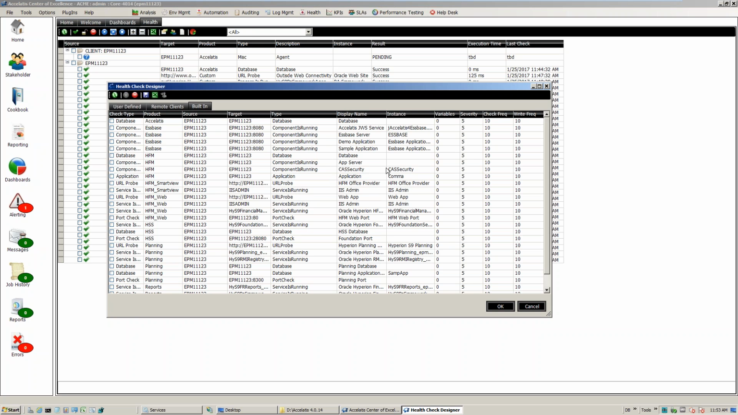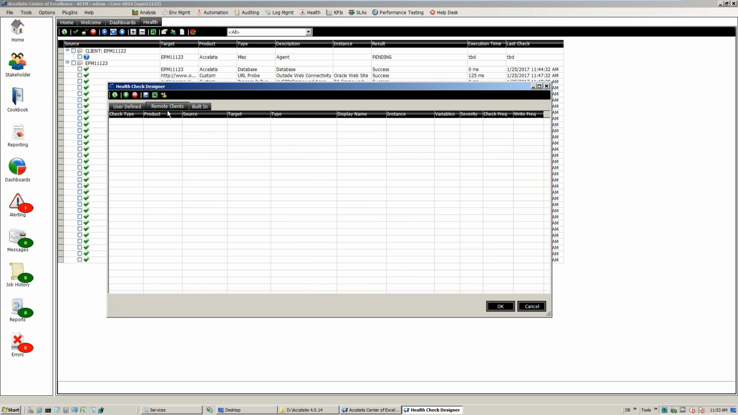You can modify any one of these by double-clicking on it. But for the most part, again, the default settings are usually kept here. Change whatever you need to. Remote clients, if you do have a remote agent installed, so you've got an office in Australia and also an office in Japan, you can assign health checks to run on those remote agents. They will run from that location and they will write the information back to the database wherever Accelatis is.